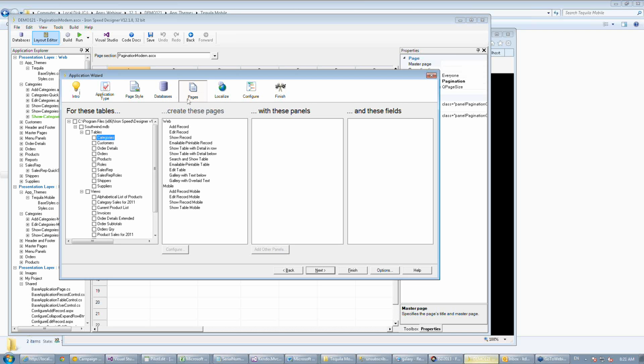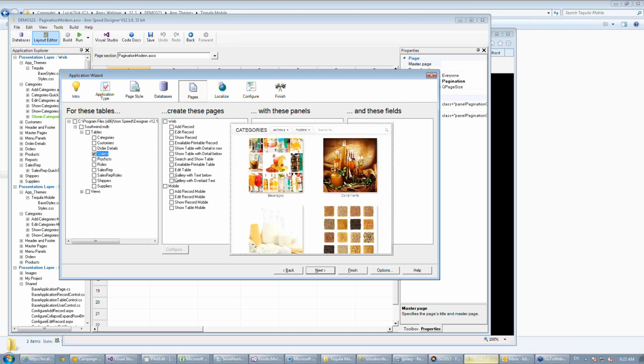They're the same as they were before. Now on the Pages step, you first see the usual list of databases and tables in them. But let me create, for example, some pages for the orders table. So I select this table. Now I can select any page I want.